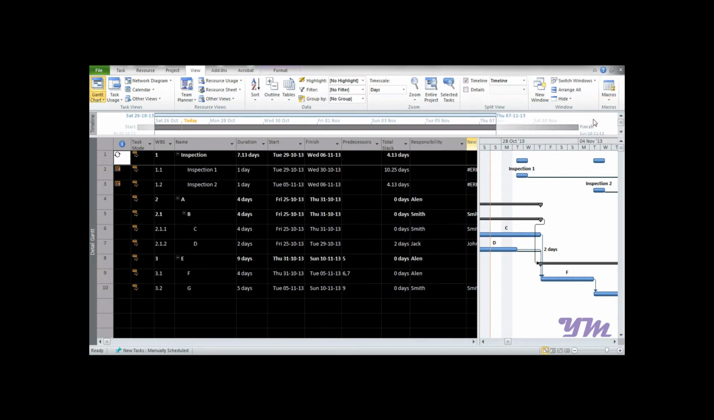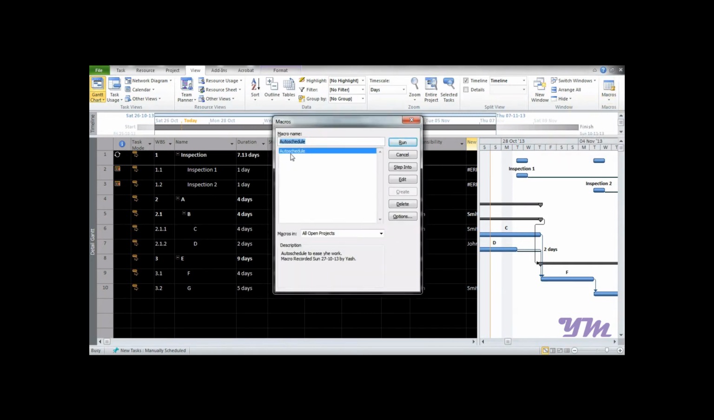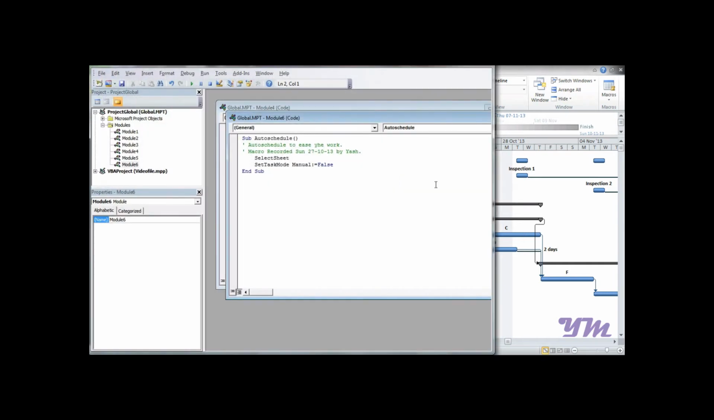So now the set of activities that we did are recorded, and if you want to see the macro, you can go over here into View Macros. You can see over here Auto Schedule has come up, and this is the description: auto schedule to ease the work, macro recorded on this date. And if you are further interested and want to see the code, you can click over here and you can see the code. It's generated in Microsoft Visual Basic for Applications. So this is the code for the macro.